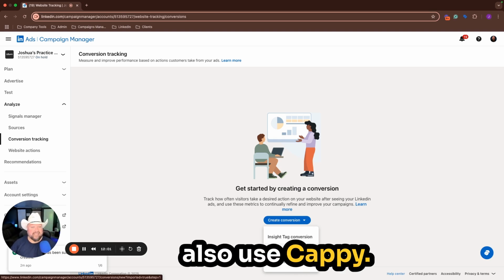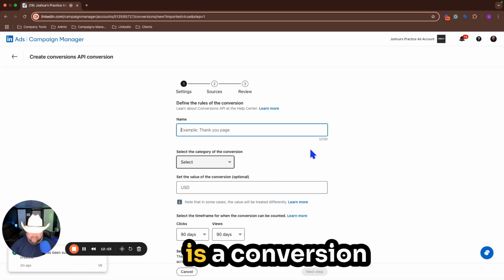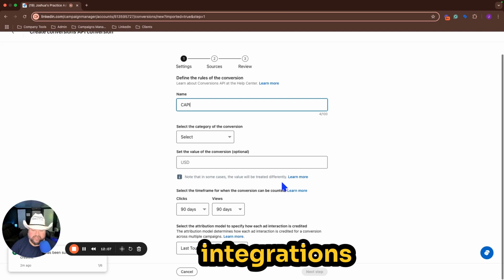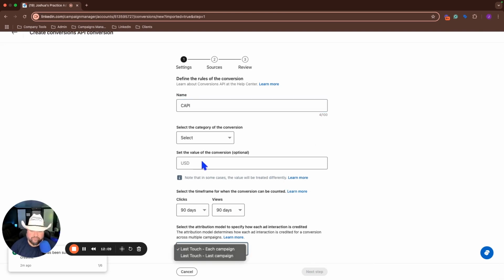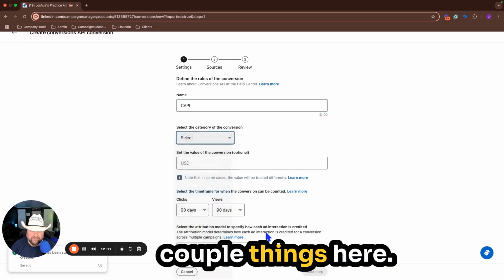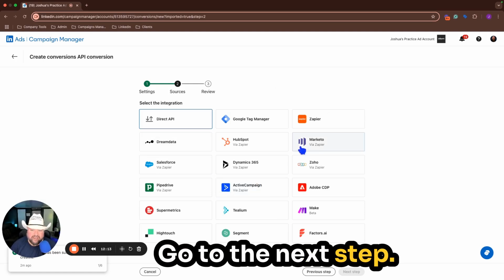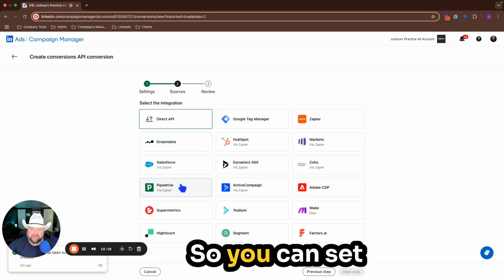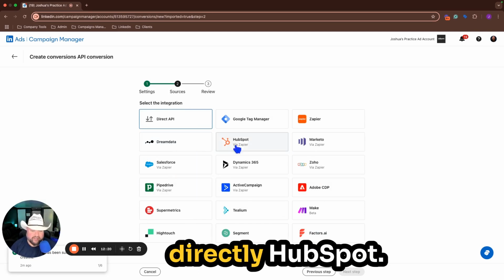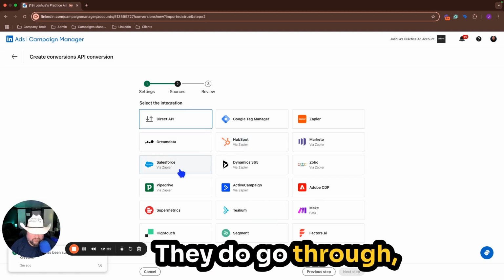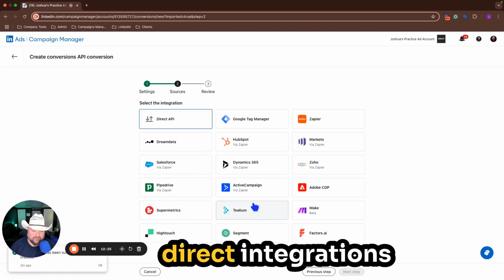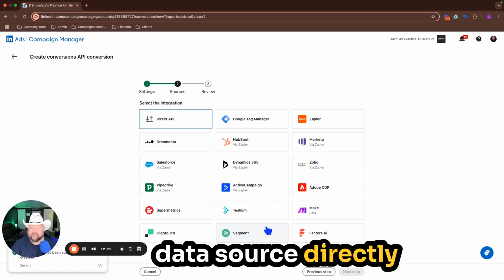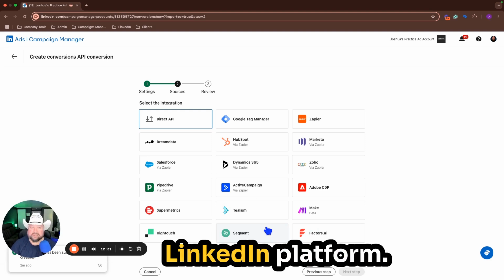You could also use CAPI. And again, CAPI is a conversion API, which helps you set up direct integrations with your CRM. So let me just pick a couple things here, go to the next step. So there's a ton of options here that you can set up CAPI with. So you can set up Salesforce directly, HubSpot. They do go through Zapier, but there's all these direct integrations that you can do from a CRM or from a data source directly into your LinkedIn platform.